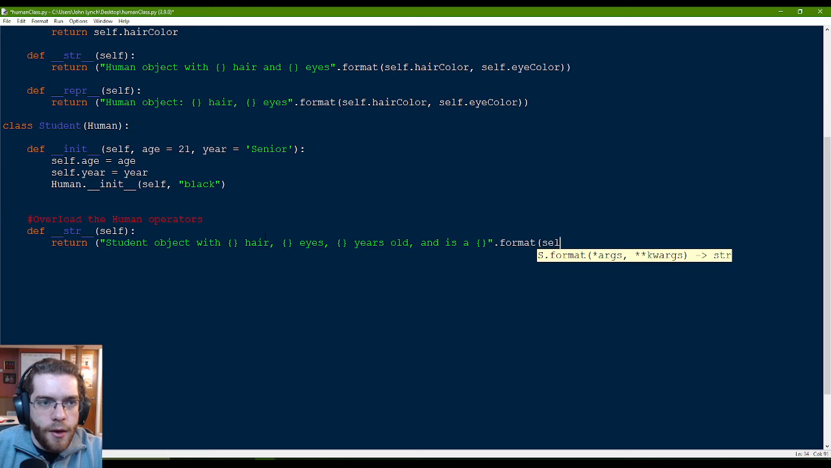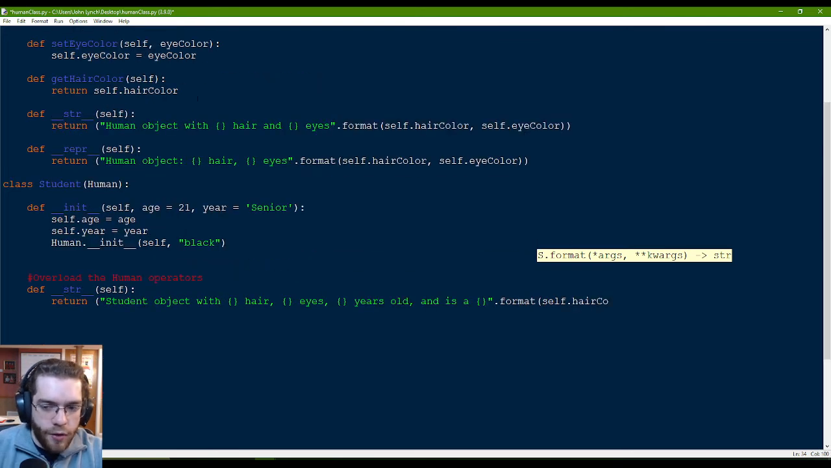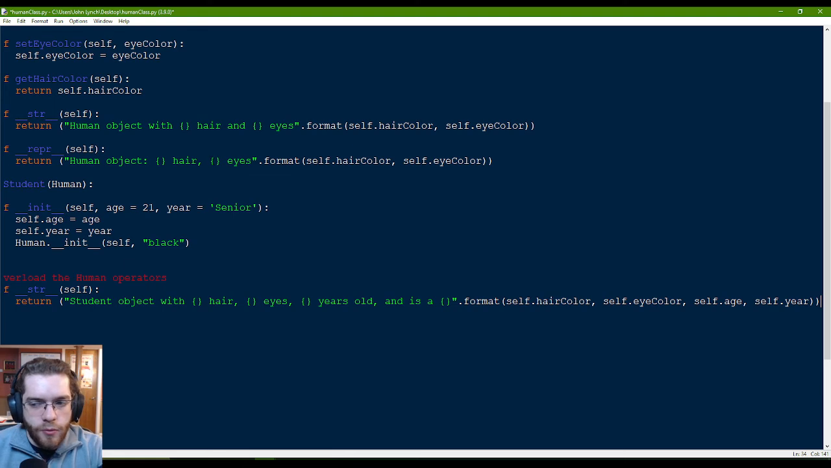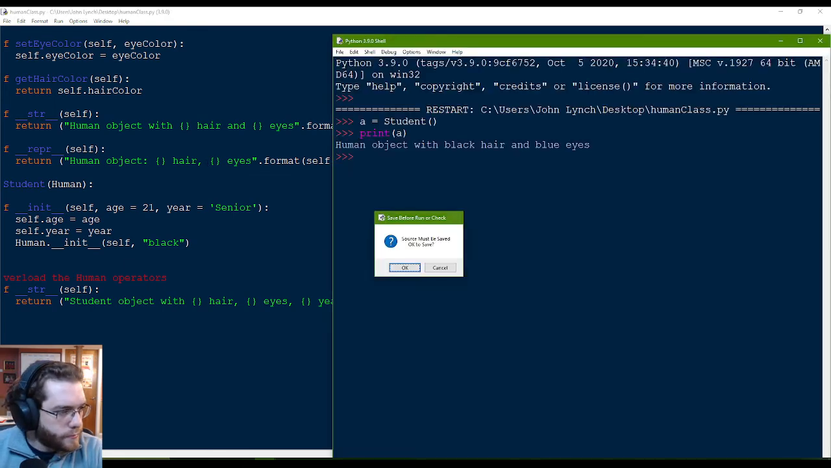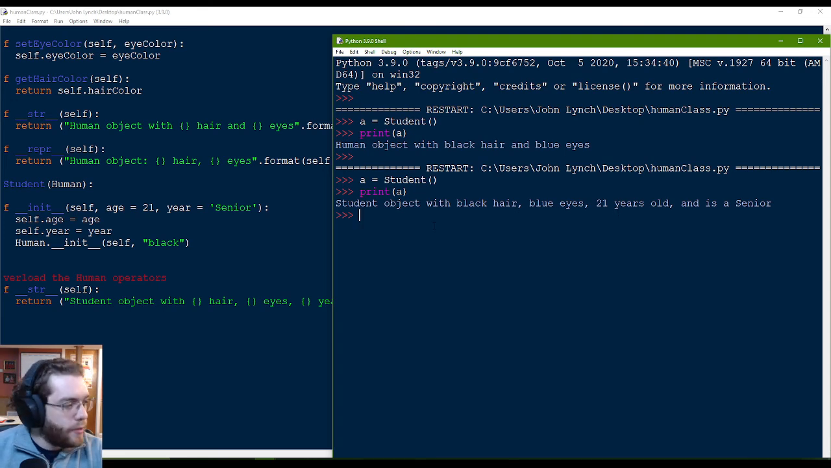And then I'm going to format it with self dot, and this is where inheritance gets really interesting. We'll notice that because I'm inheriting from this parent human, self.hair_color is an attribute that exists inside a student. The same with self.eye_color, the same with self.age, and the same with self.year. Now this snippet of code is a bit larger, but I'm going to close it up here. I'll run this guy, and now if I print A: student object with black hair, blue eyes, 21 years old, and is a senior. Great. And now if I do my normal A, what do I get? My parent's inherited repr method where I print out just the canonical string representation.